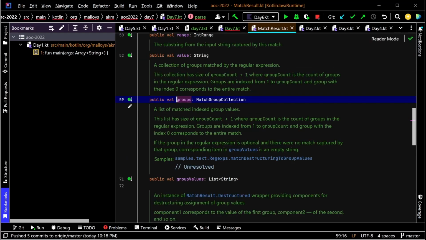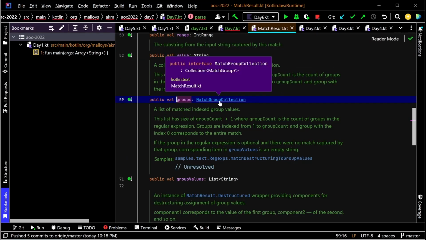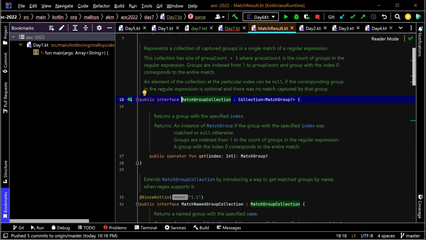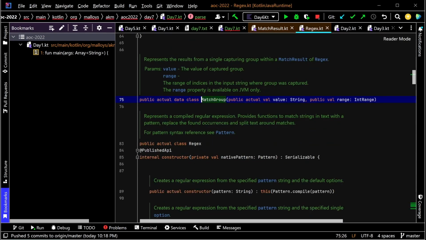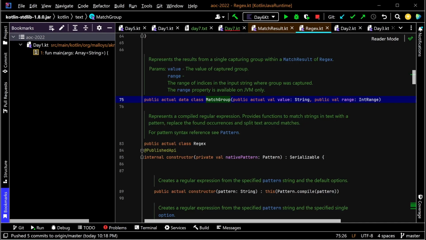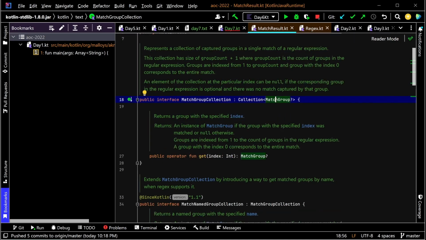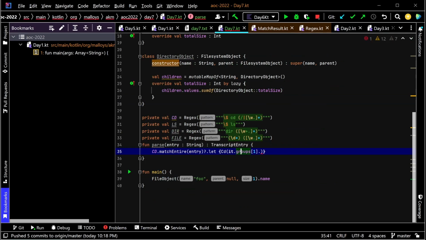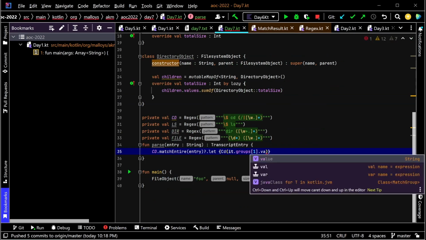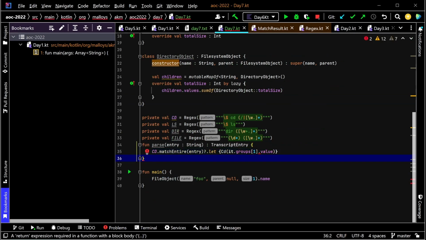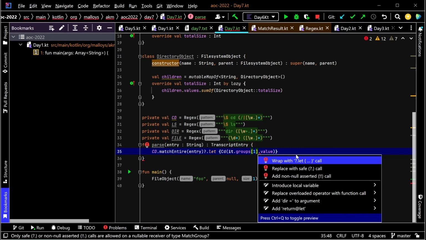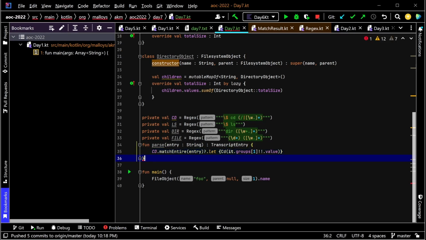Well, so what the hell is a match? Match group collection is a collection of match group. A match group has a value, I guess. Yeah, okay. Like that.